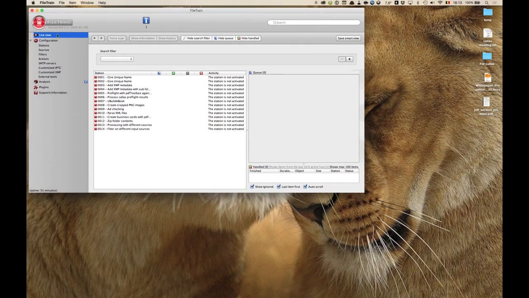On the left-hand side, you have the different categories of information that you have access to, starting with the live view that I have selected right now, which gives you an overview of the stations in here and some other information that I'll come back to. And then I have a configuration section, and you can see analysis, plugins, and support information. And I'll be going over all of this to get you comfortable with what you have available in the application and how it works.